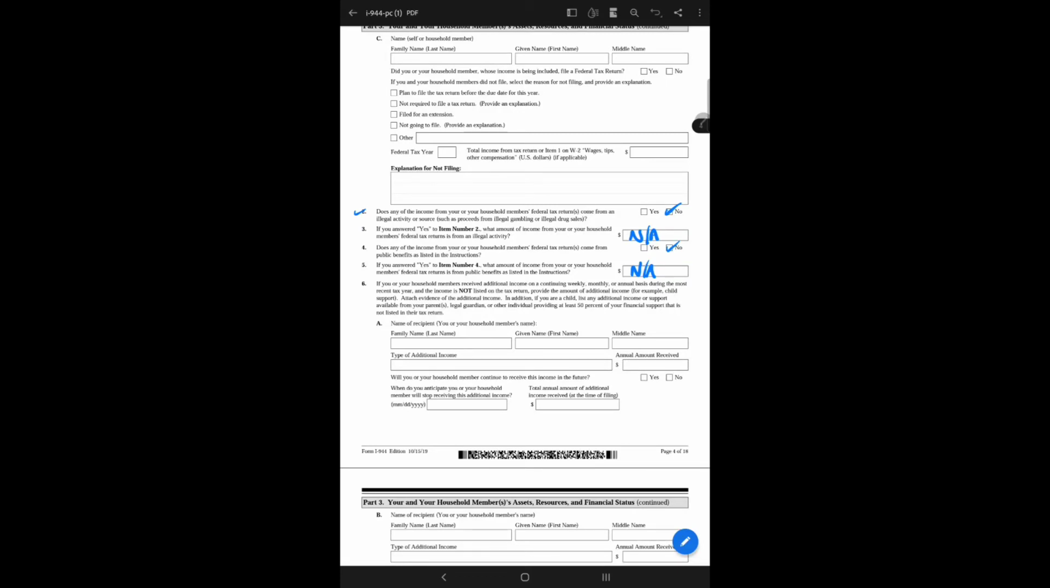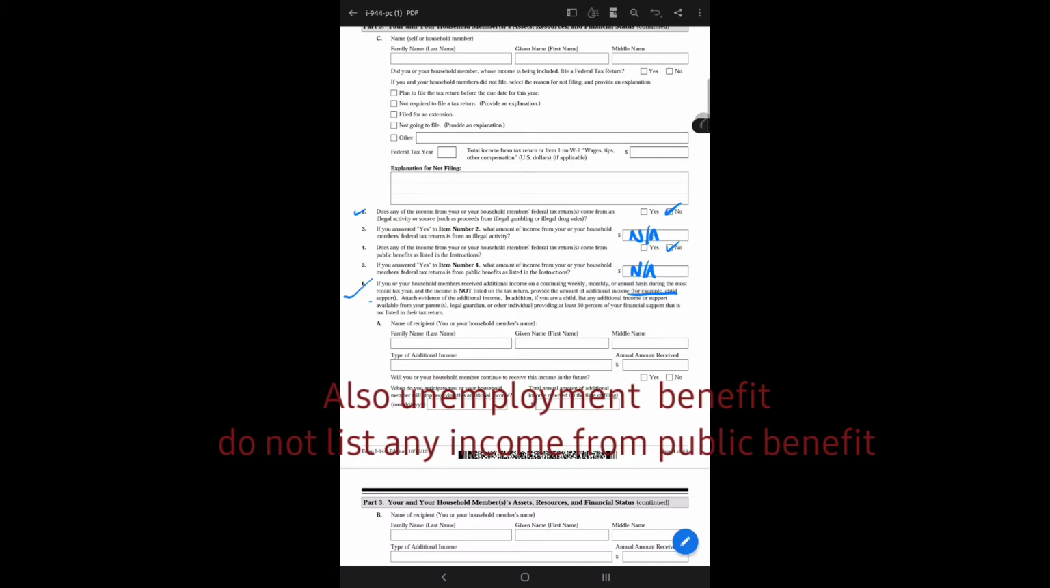It's just that maybe you fell into a situation, especially with COVID happening now, and you just want to explain, oh, because my spouse lost his job or got laid off during COVID, we had to use it for a short period of time. So you want to explain yourself. We're going on to number 6 now. If you or your household members receive additional income on a continuous basis, monthly or annual, in this section they're basically talking about things like child support or alimony or anything.